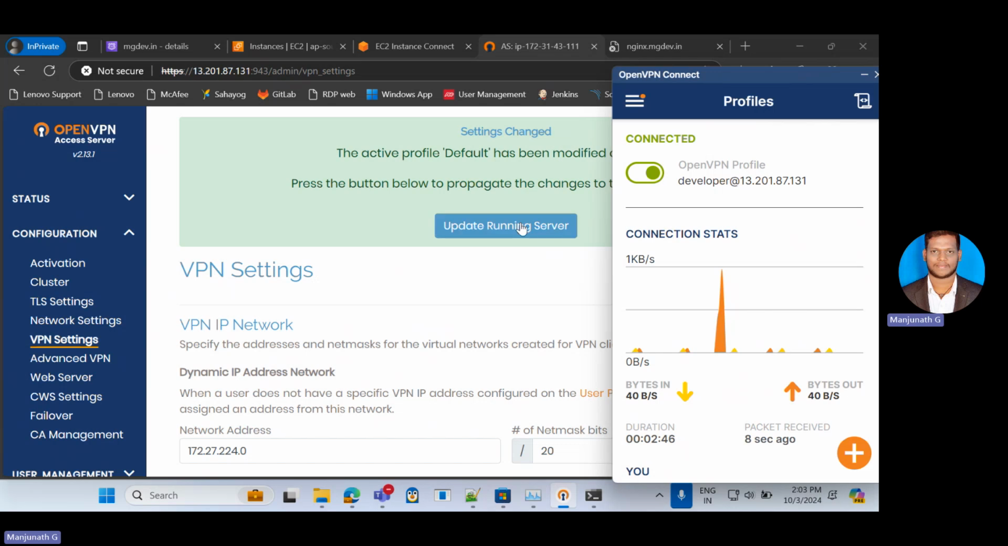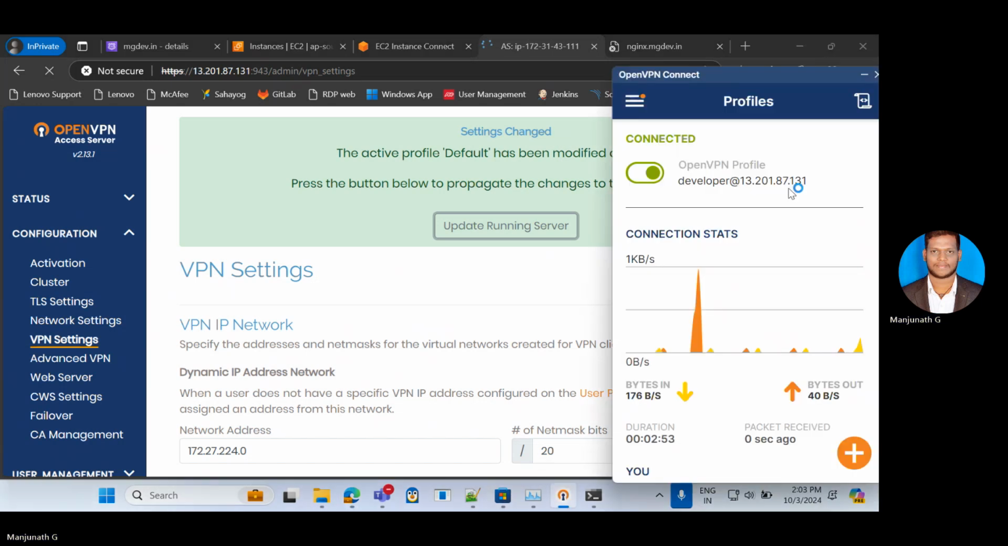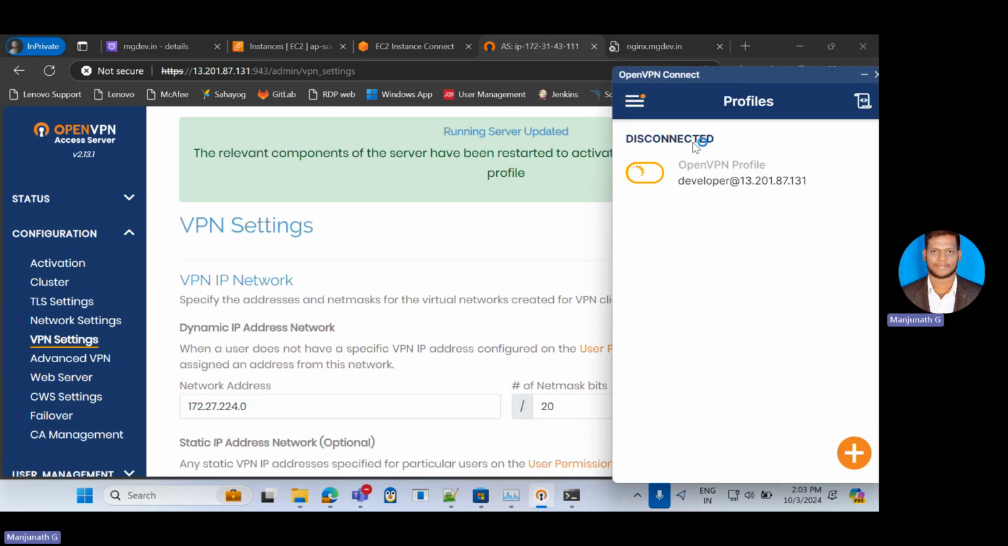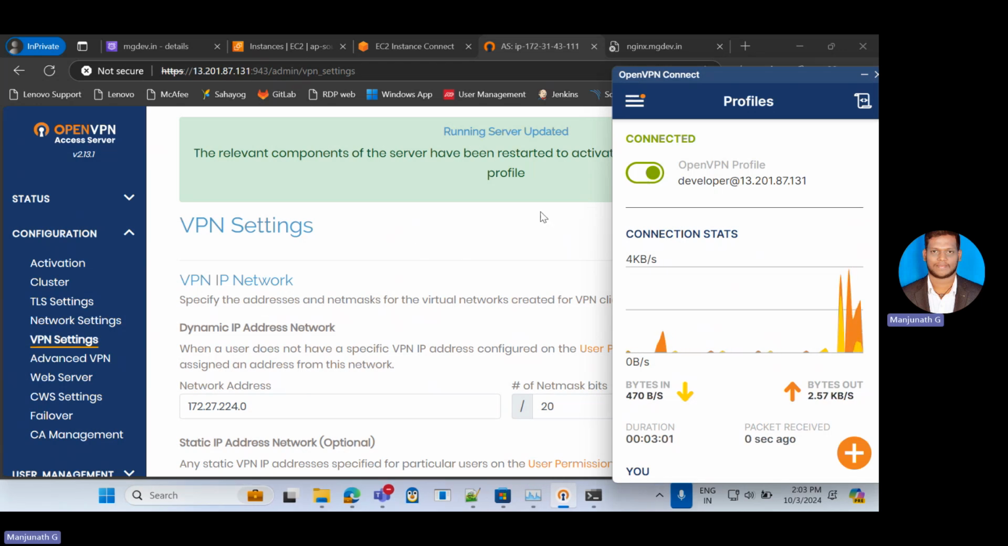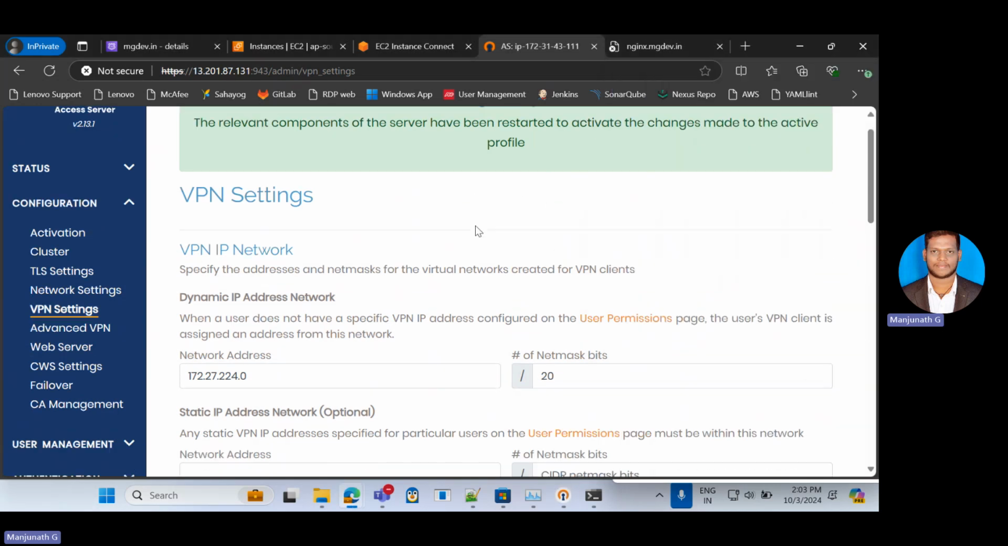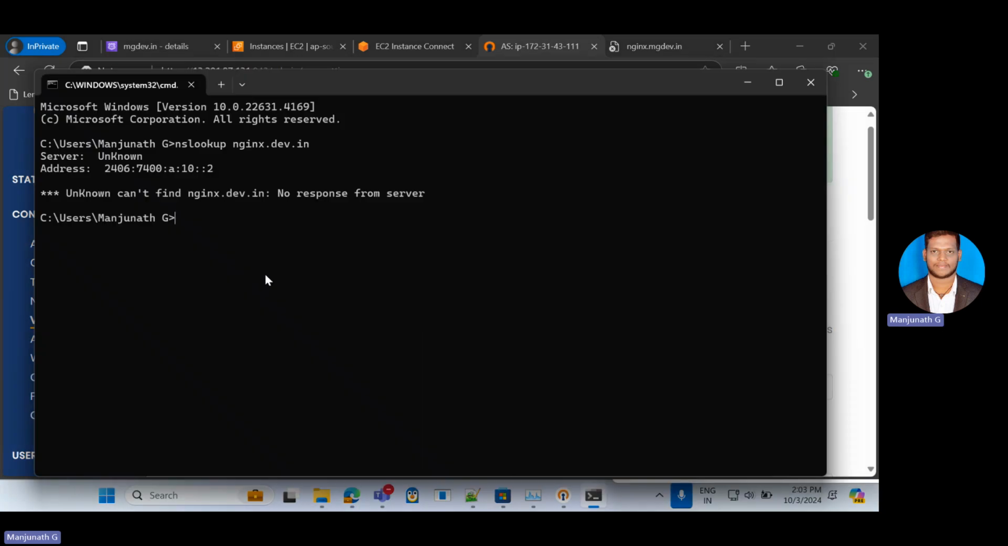So once I update this server, the VPN will get refreshed. You can see here. It got disconnected and it is connecting again. Because we have changed the setting here and the same setting has to be updated in all the VPN devices which are connected. So we have updated here. Let's go back to this command prompt.